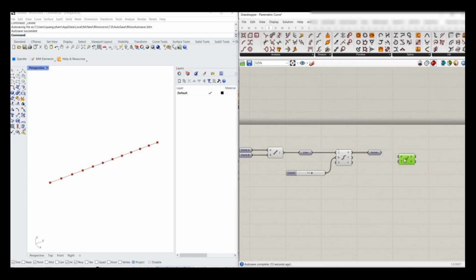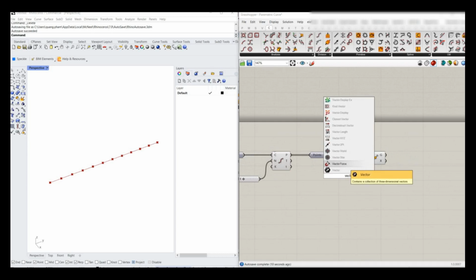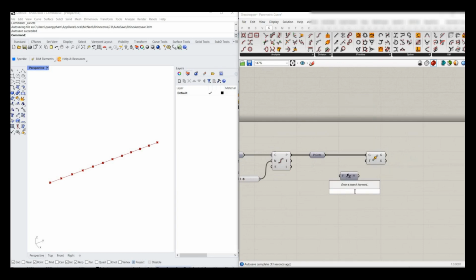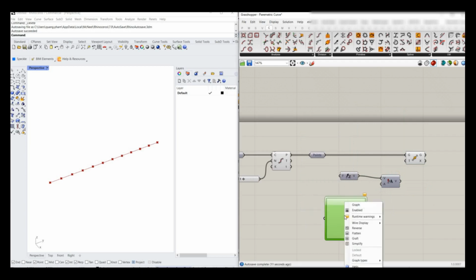Remove it. Rather than in the Y direction, we need to move this in the Z direction. And it's a vector amplitude. And the amplitude is defined by the sine function as I showed before. It's a graph mapper. From the graph mapper, there are different types of graph we can see here.